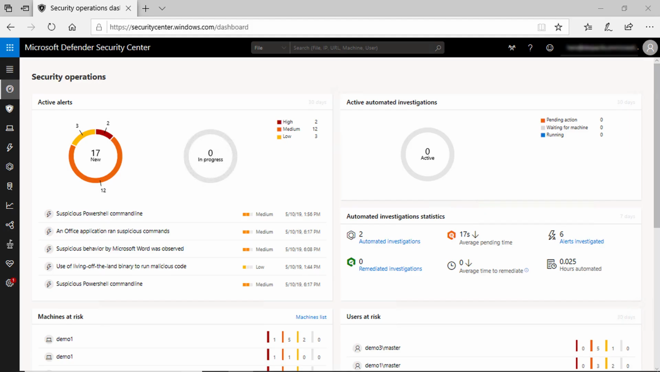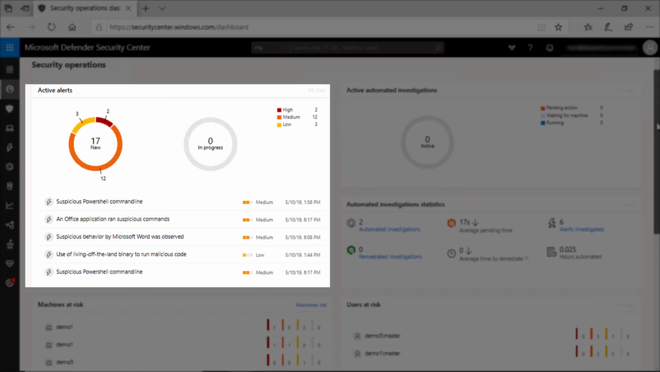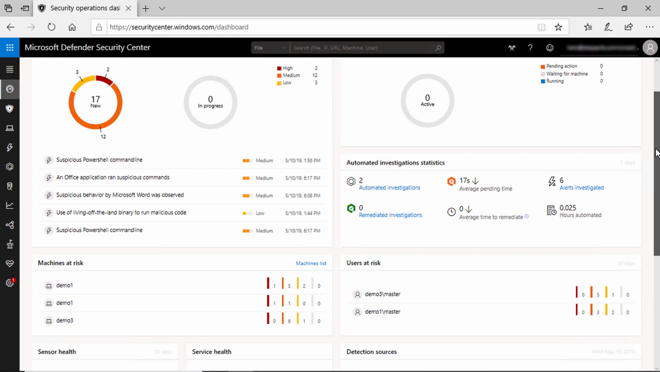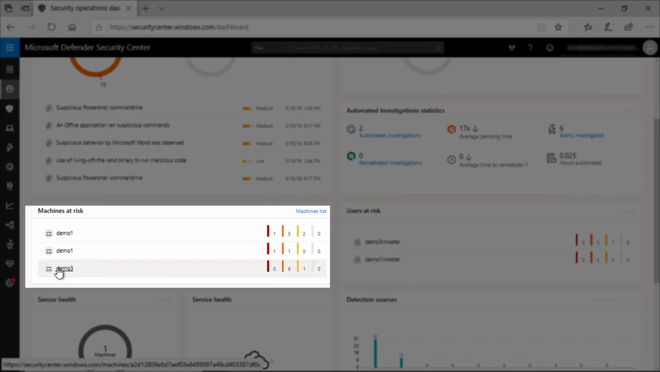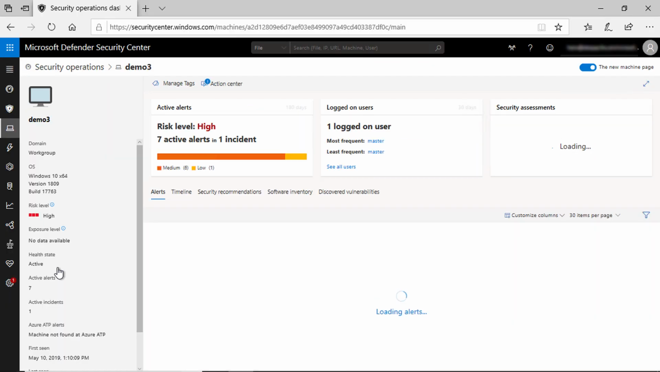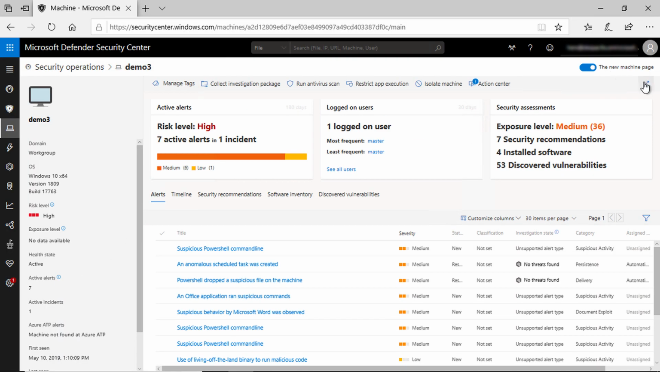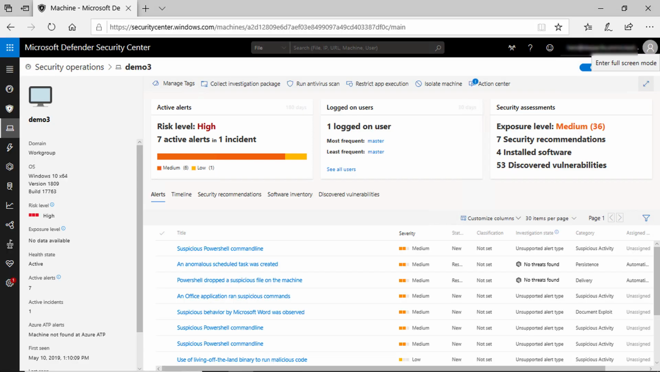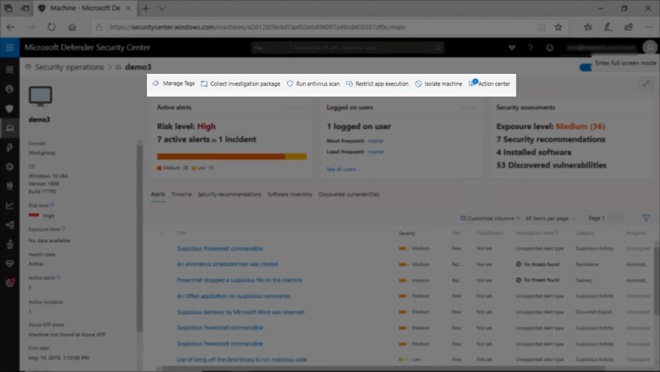I am at the Microsoft Defender ATP management portal, and I can see I have many alerts in the active alerts section. I can find all machines at risk here, so I will check on the Demo 3 machine to zoom in and see what's happening on that machine. Here you can get the risk level of the machine and all associated alerts. In the bar above, you also get a list of actions you can do remotely to that machine.